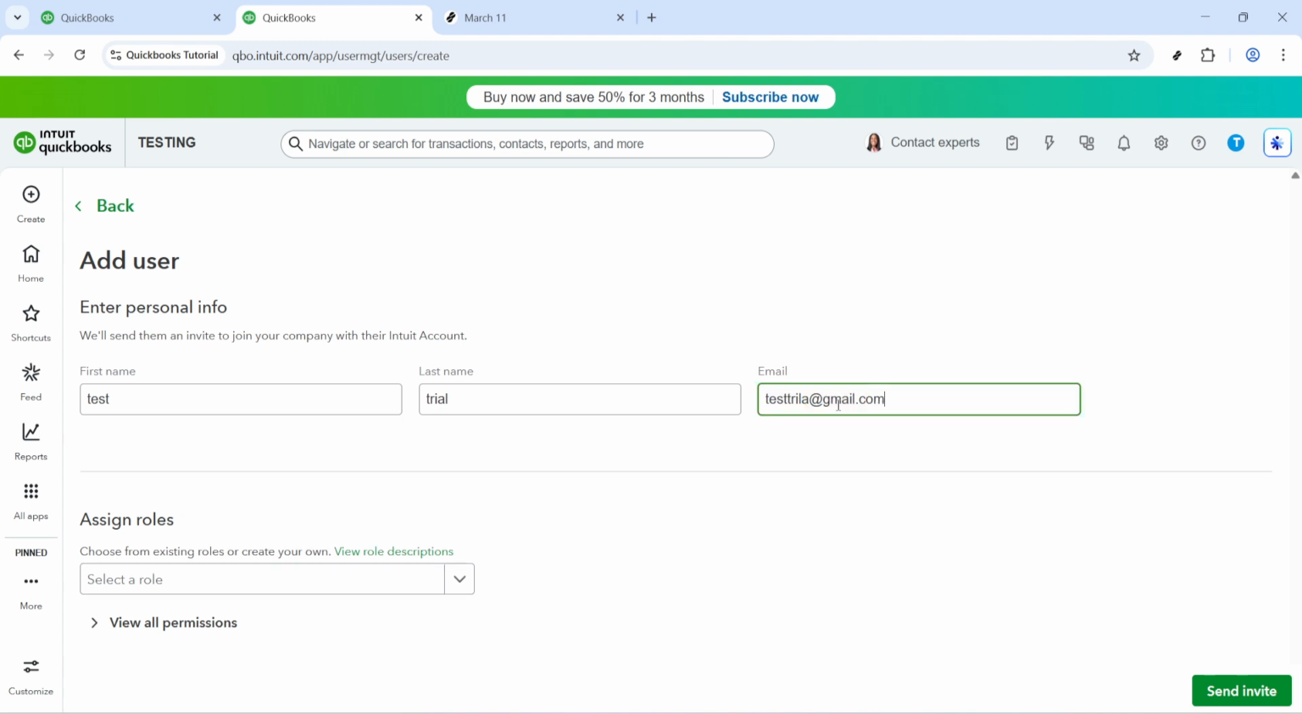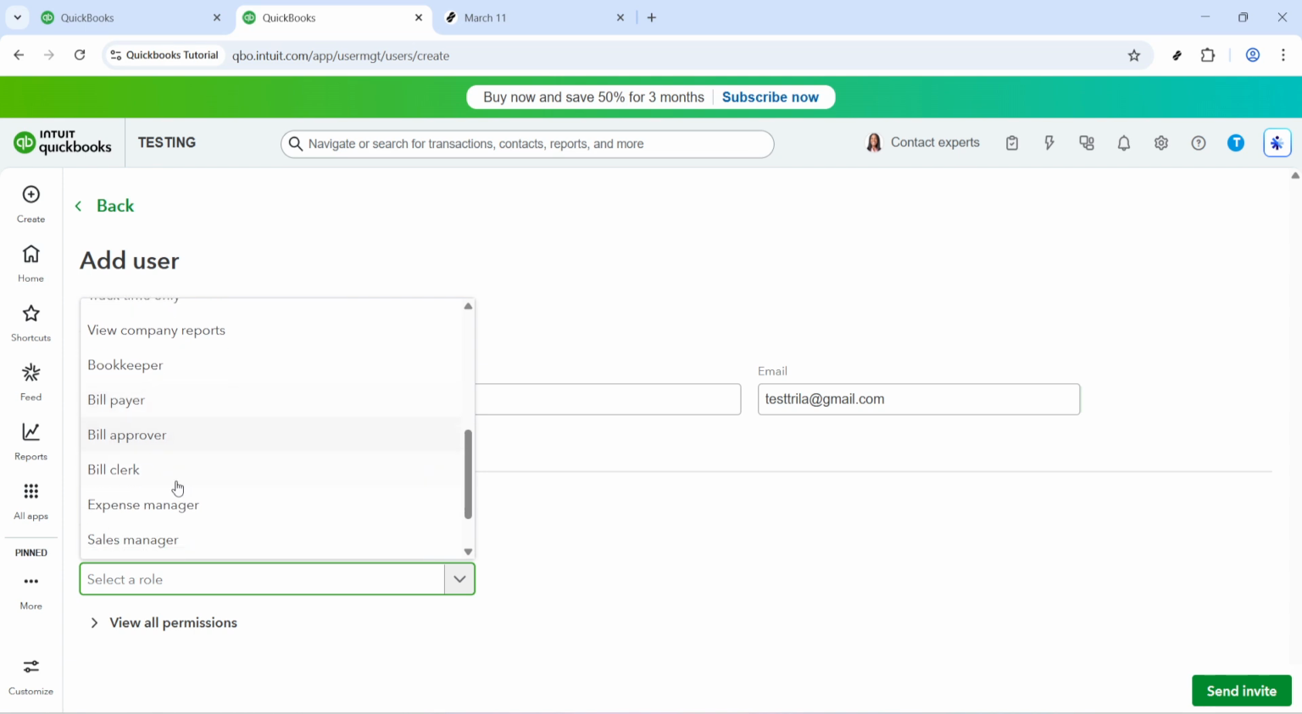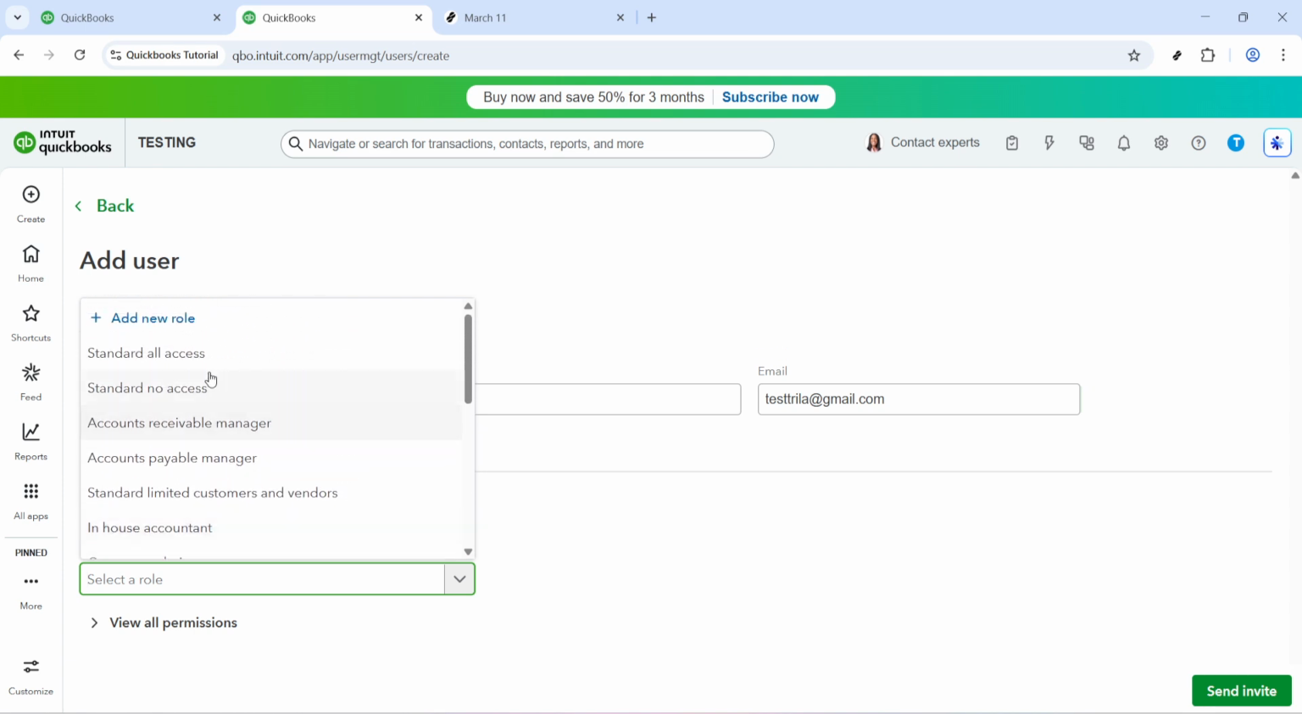Now, choose the role that fits how this person will work in QuickBooks. Standard All Access is for someone who needs broad access across sales, expenses, and most day-to-day activity, but not full admin privileges. Accounts Receivable Manager focuses on customer activity, creating and sending invoices, receiving payments, and following up on open balances without access to paying bills.